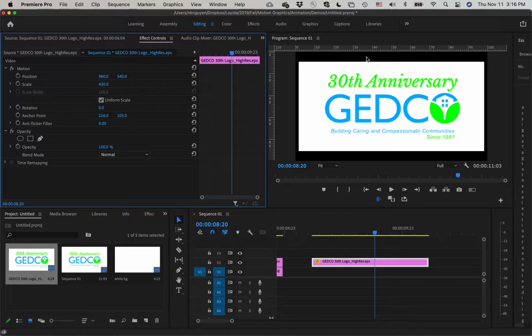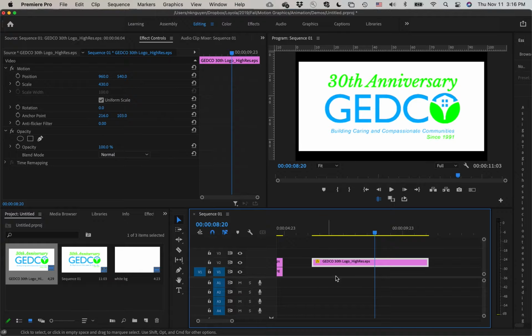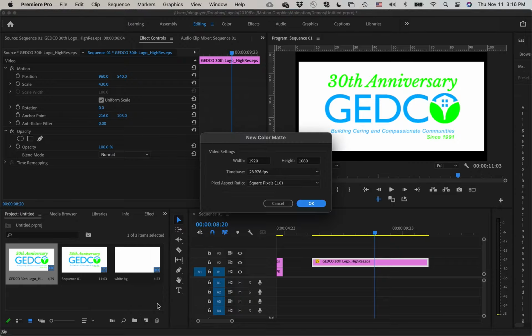And now I don't like this black border around it, so I need to put a white background underneath. So I just move this video up the stacking order, so I've got another layer underneath it. There's a little piece of paper icon that's for new items, so I'm going to click on new item. And to make a background color, you can just use color matte. That's the option that you would use.